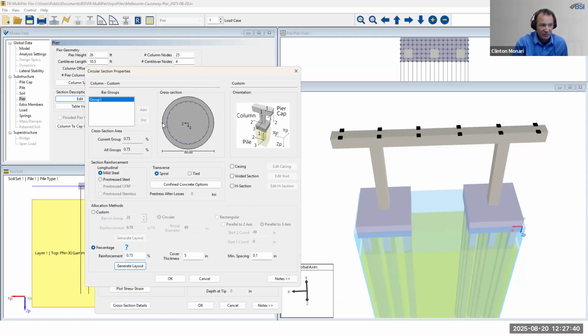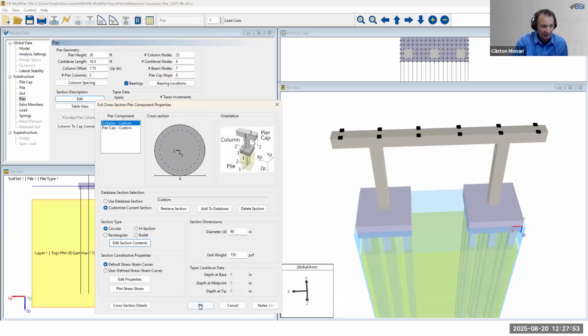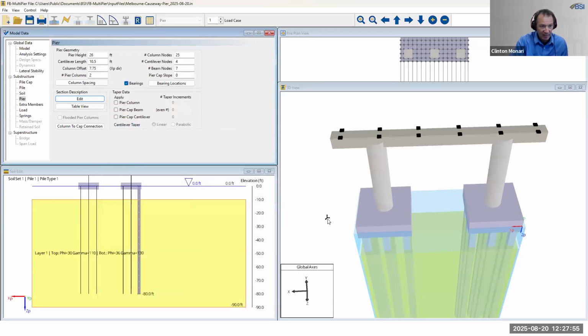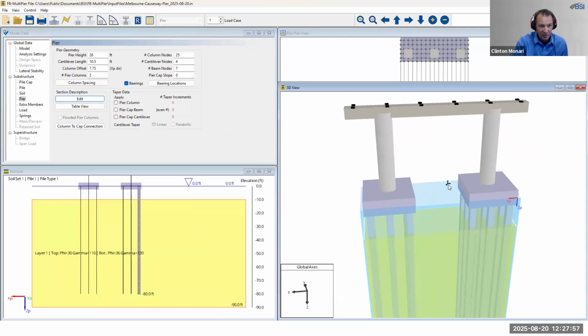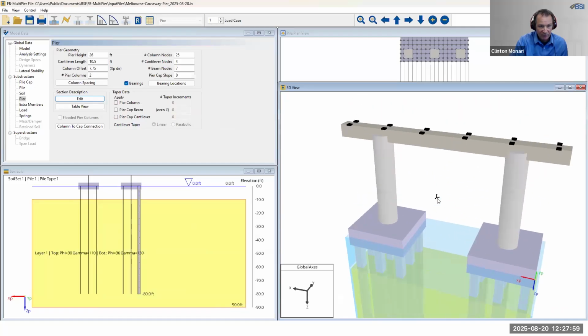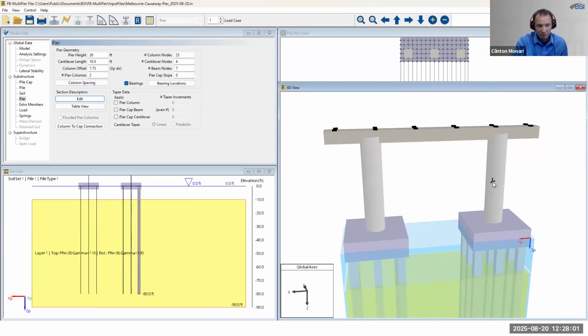And when we do that, we can see that our cross section drawing updated to show the appropriately placed circular bar group. So I'm going to click OK. I'm going to click OK. And now we can see in the 3D model, we have circular columns, which is what we want. And we've put rebar in there in the same breath. I'm going to go ahead and save the model.